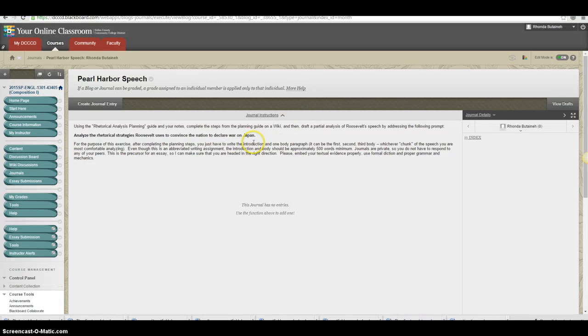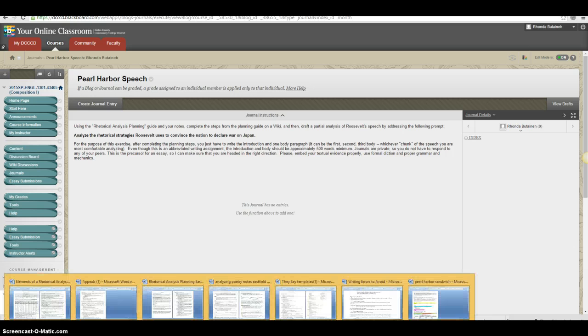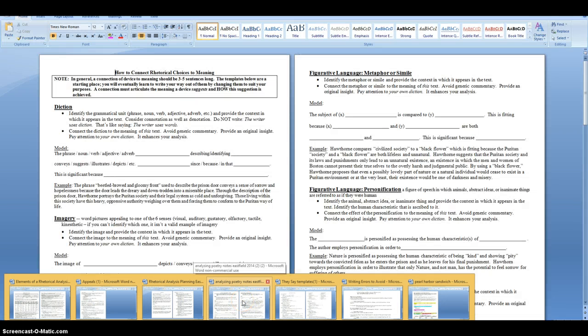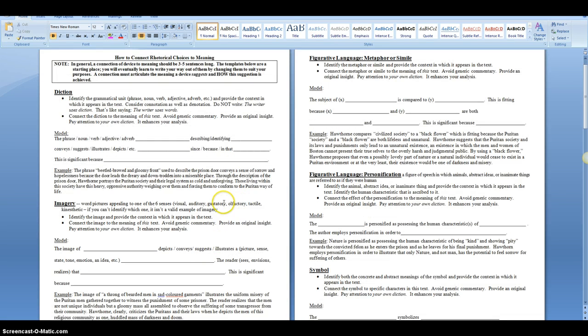Another way is these notes, which are in your poetry notes, and it says analyzing poetry. This is connecting device to meaning, and so this has specific elements. Let's say you're talking about diction. It's a template. Now again, you don't want to use this word for word. It's not a straitjacket. It's just a guide. And so this will help you.